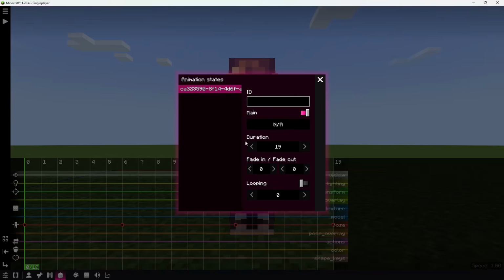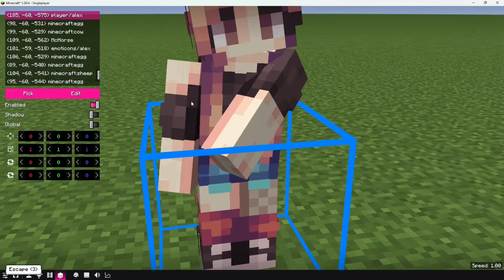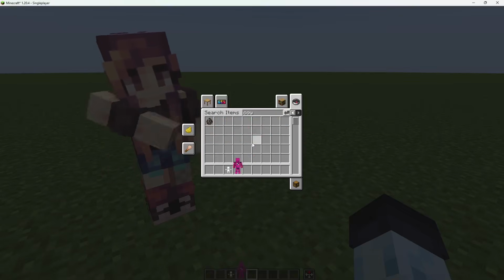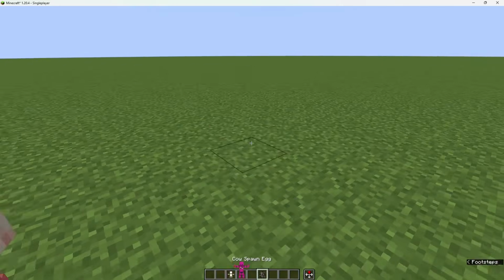There could be as many animation states as possible. I'm not really sure about the bandwidth, or capacity, in which model blocks can have it. But the way it works is basically you have main, you enable it if you'd like to make the animation played instantly. This works, let's say, let's try with a cow.